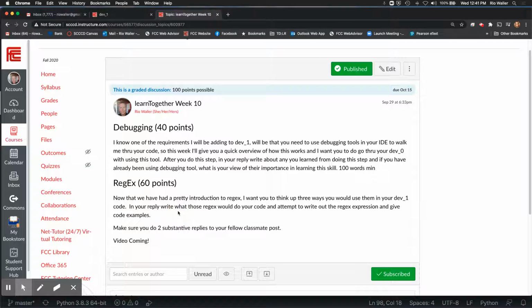So I want you to think about, right? I'm going to have in Dev 1, at least one of you have to use a regular expression at least one time. But what I want you to do for this work is think up 3 ways you would use them in your Dev 1, and then think of them and write as much detail as you can about how you would use that regular expression.